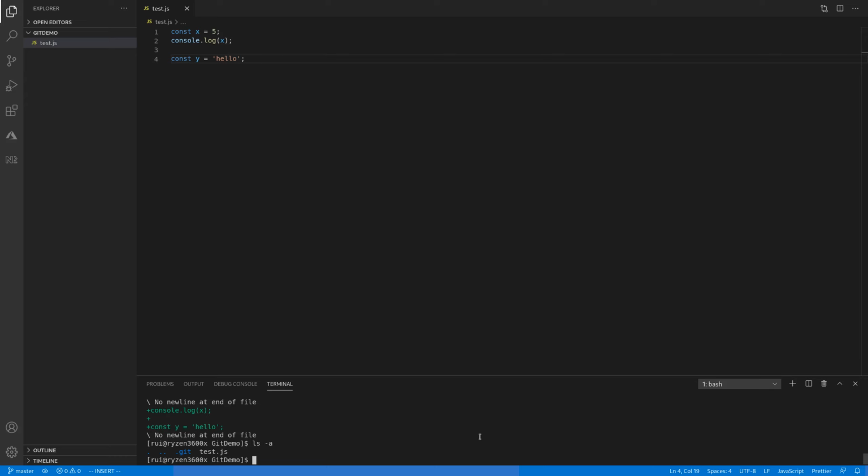One other thing, if you want to untrack a file, you can use git rm --cached, and then test.js. So you will no longer track changes to this file.